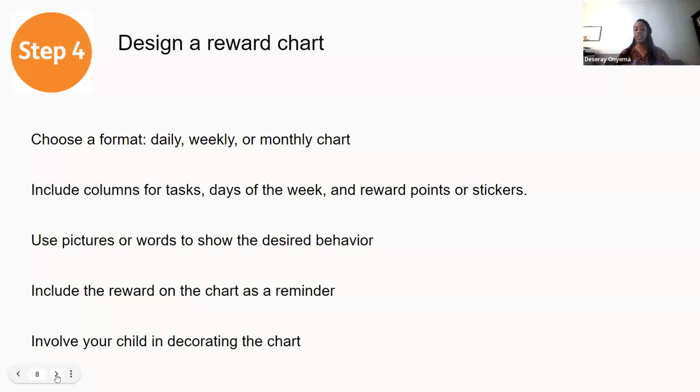So if they like Disney, using Disney characters on the chart, whatever makes the chart more interesting to your child is how you should create it. So when you're thinking of the design, you want to think about, is this a daily chart, a weekly chart, a monthly chart, or an activity chart?